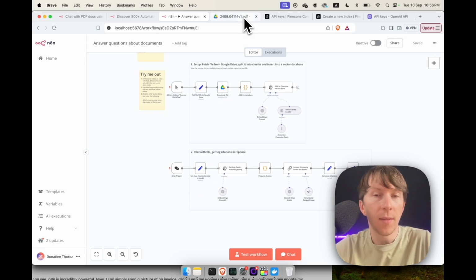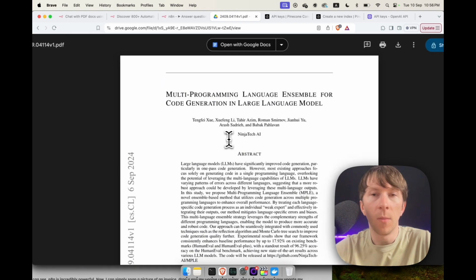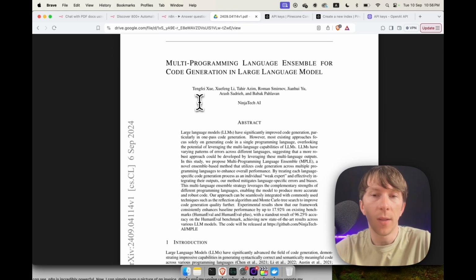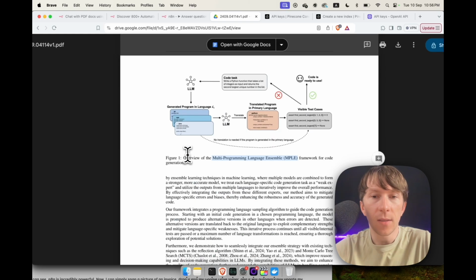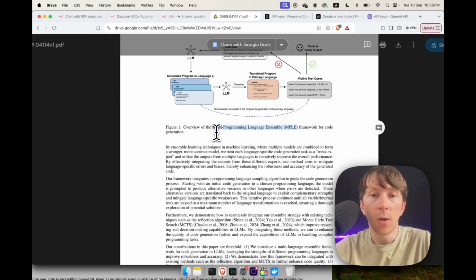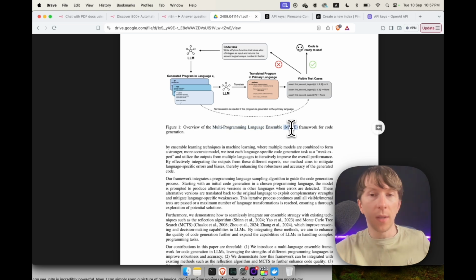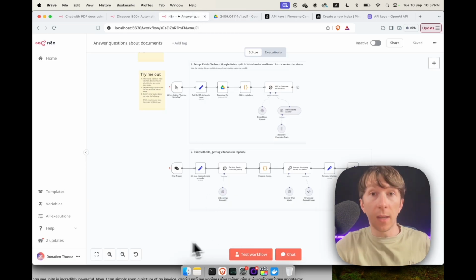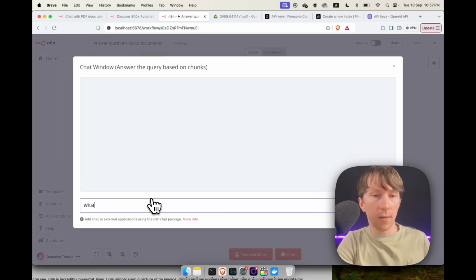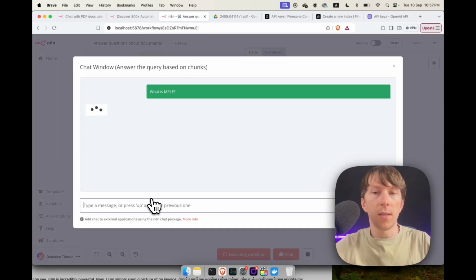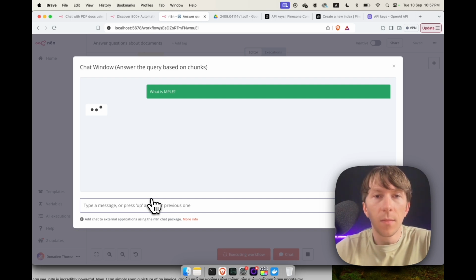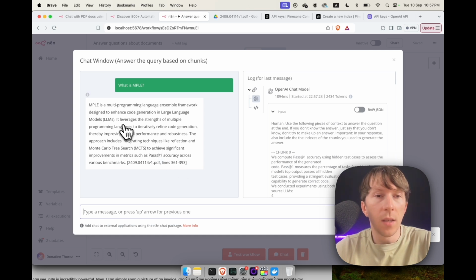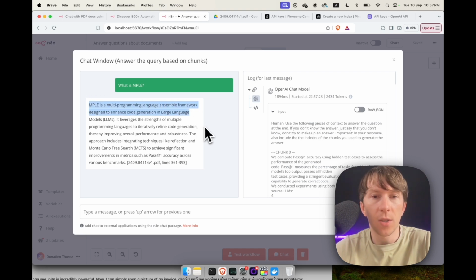And for this trial, I decided to use this document right here from the arXiv website, which is a research paper about AI. And I can directly ask a question like, for example, what is multi-programming language ensemble? So I can click on chat right here and say, what is MPLE, and see what it answers. And as you can see, it knows exactly what MPLE is. And here it says MPLE is a multi-programming language ensemble framework designed to enhance code generation in large language models.